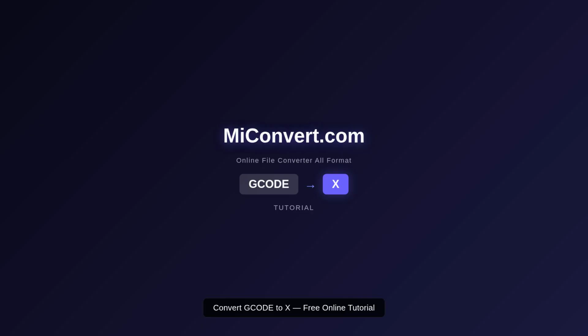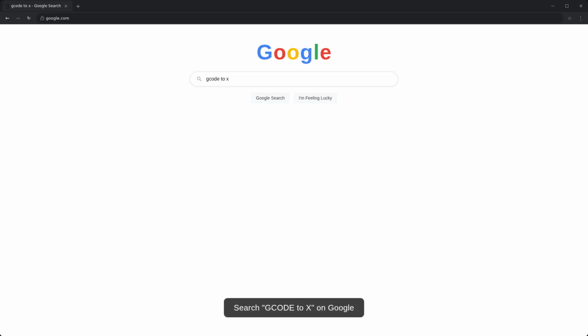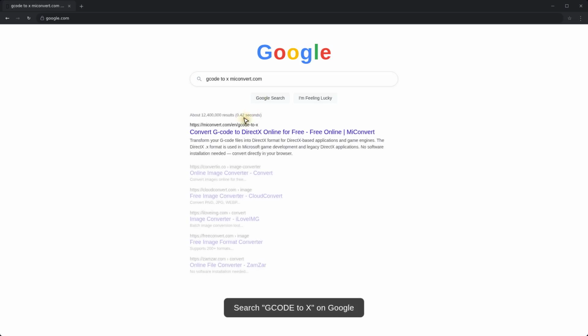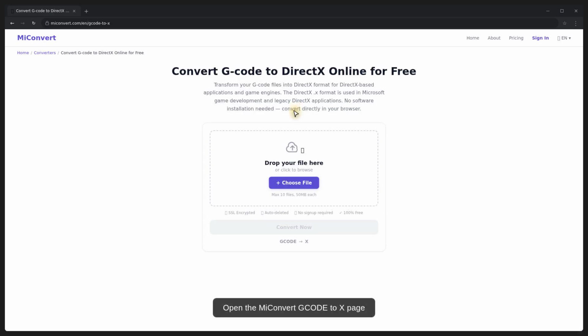Open your browser and search for code to X MiConvert.com. Click on the first result to go straight to the converter. You are now on the Code to X converter page. The interface is clean and easy to use.